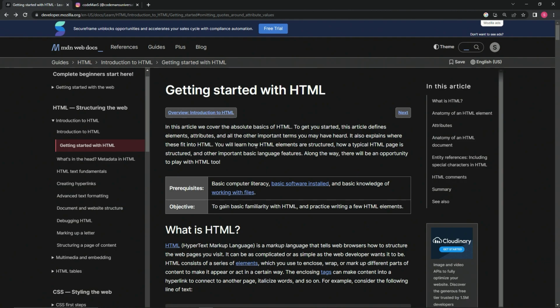We will learn about how HTML elements are structured, how a typical HTML page is structured, and other important basic language features. Along the way, there will be an opportunity to play with HTML too. All right, so yeah, it's pretty much just like that other one. I mean, there is some new stuff that we didn't see in the other one. We're going to go over that, but we're going to skip over a lot of it.